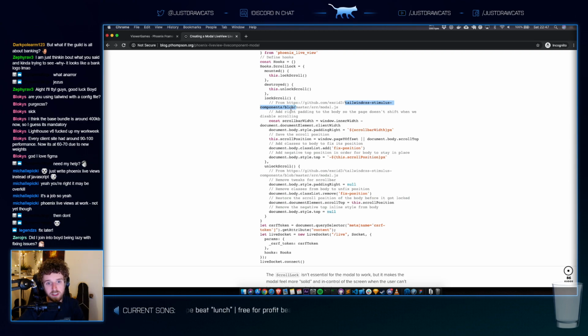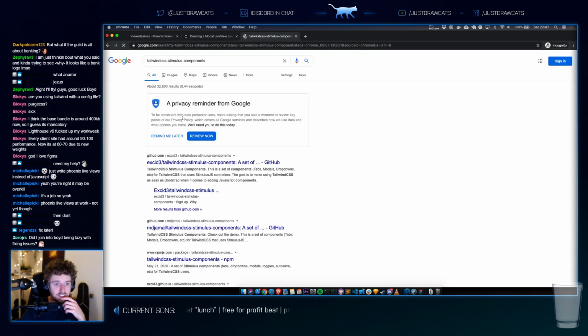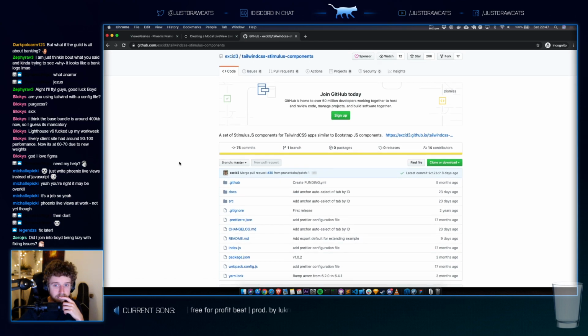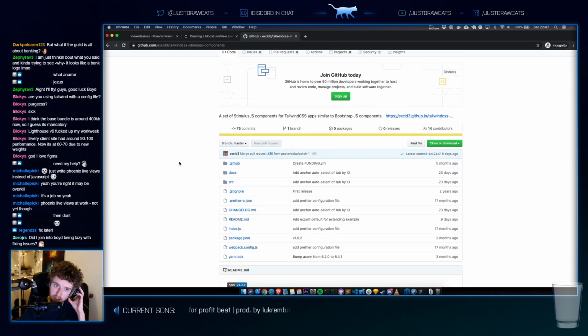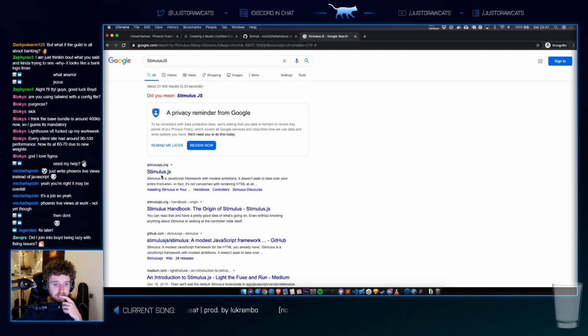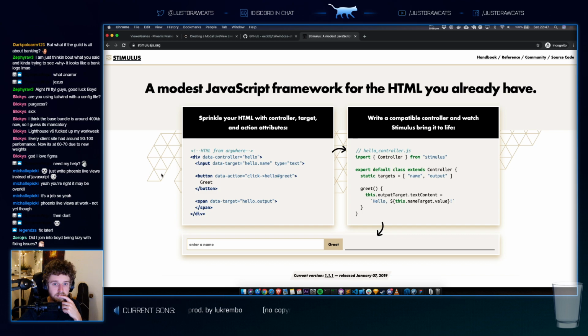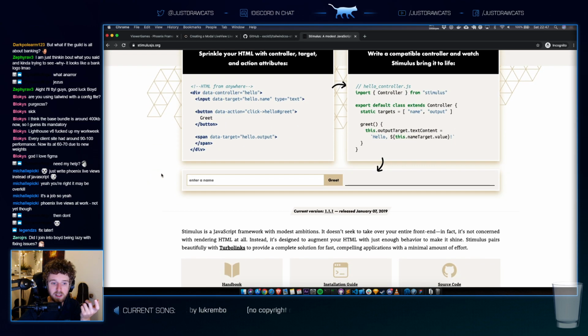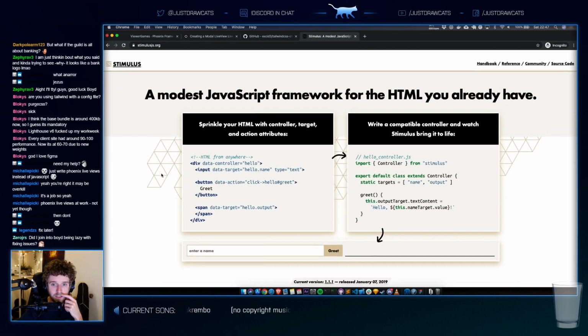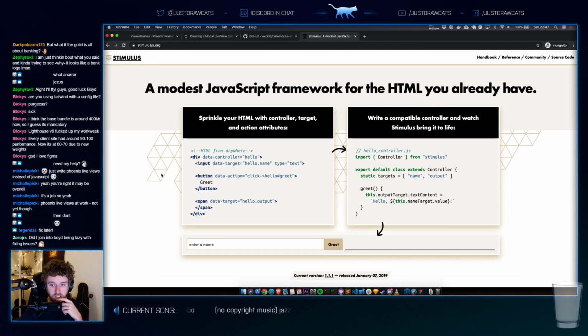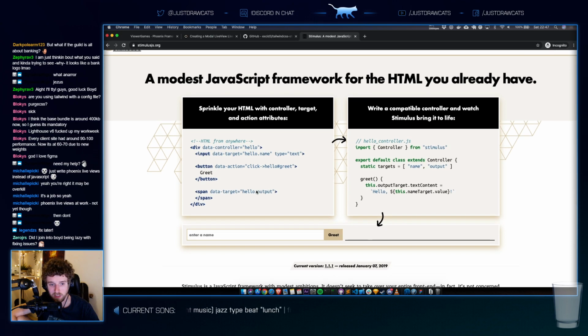Tailwind stimulus components. What the fuck is this? A set of stimulus JS components. What is stimulus JS? Oh, is this the thing they use in... yeah, I know this one actually. I'm actually kind of intrigued by this one.